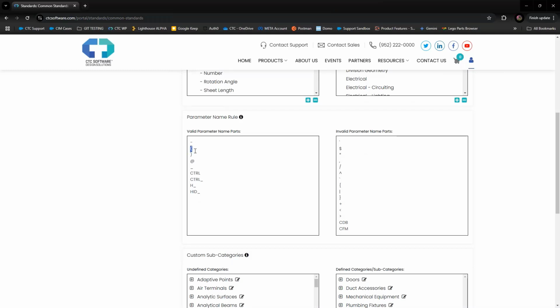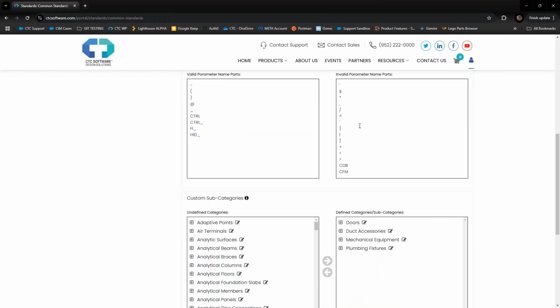I personally don't like having some of these brackets used. So I would personally put those under invalid parameter name parts, but you can do it either way you want. It's entirely up to you. I'm going to add one additional one, and to add them, you just start typing, right? Maybe you're getting tired of seeing your corporate name appear in the parameter names. Just add it to the list. Then it'll help you find out where this is a problem.